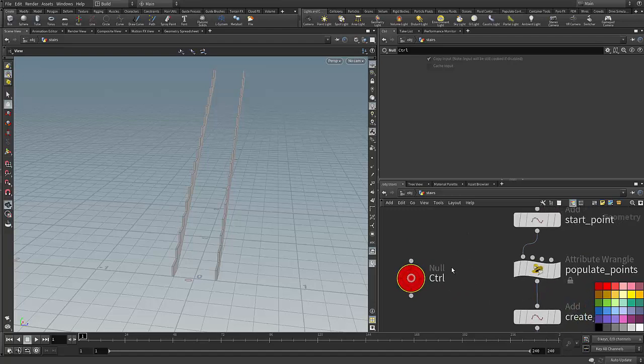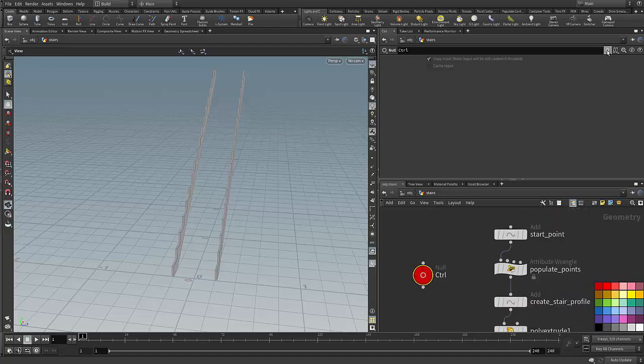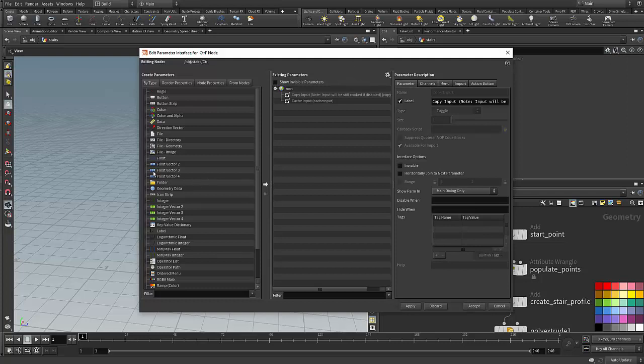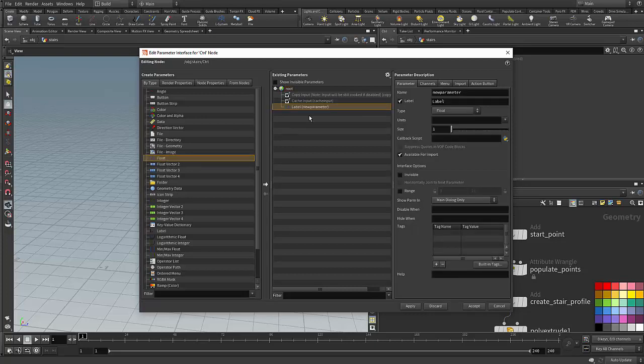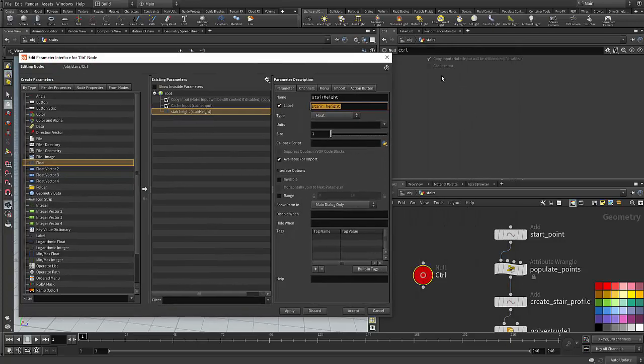Okay, for the control, I'm going to give it a few parameters. Go to the settings here and go to edit parameter interface. I'm going to create a bunch of variables. First one is going to be a float. I'm going to call this guy stair height, and that's the label. That's the actual attribute name. They can be the same or different. This is how it's going to be displayed here in this attribute panel.